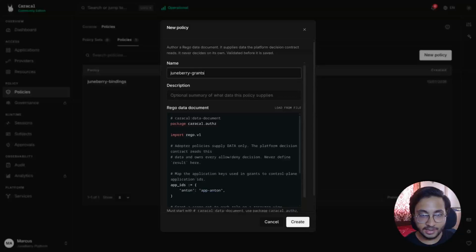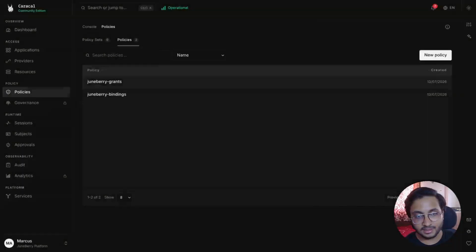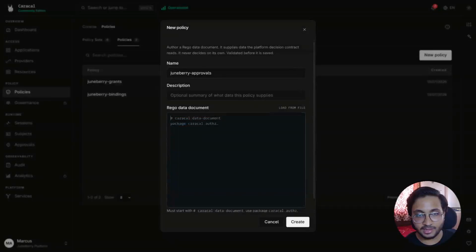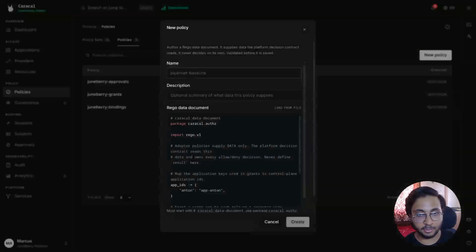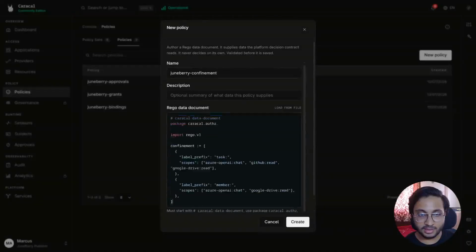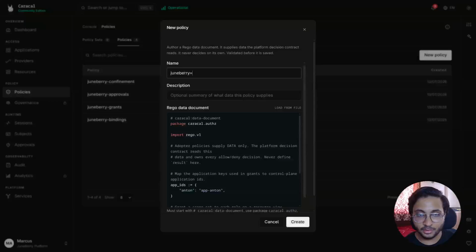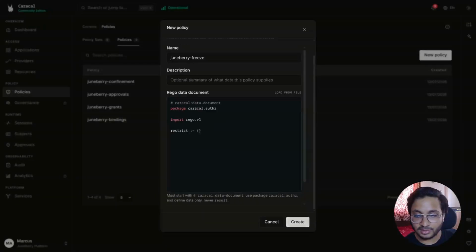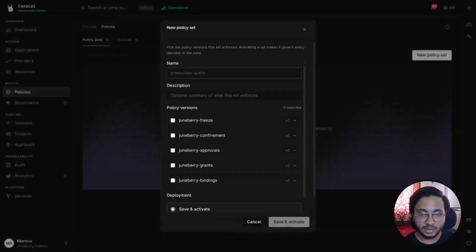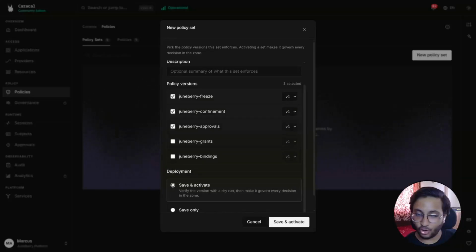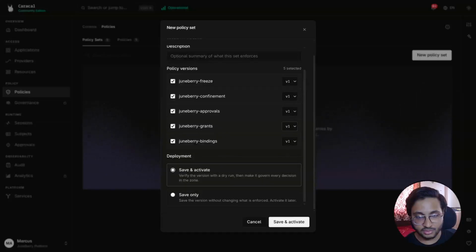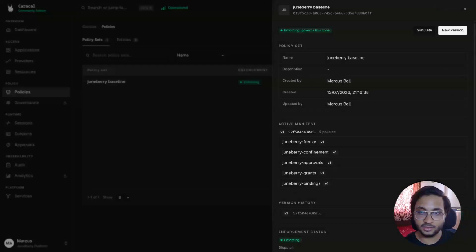So we will be creating a binding, which would be basically the ID, application ID, and the variable we are using in the policies. Then you can provide the grants, approvals, and you can set up the confinement and the freeze commands for it. As soon as it is complete, you can click on start enforcement and create a policy set. Select all the policies and the versions which you want to provide and just activate the version.